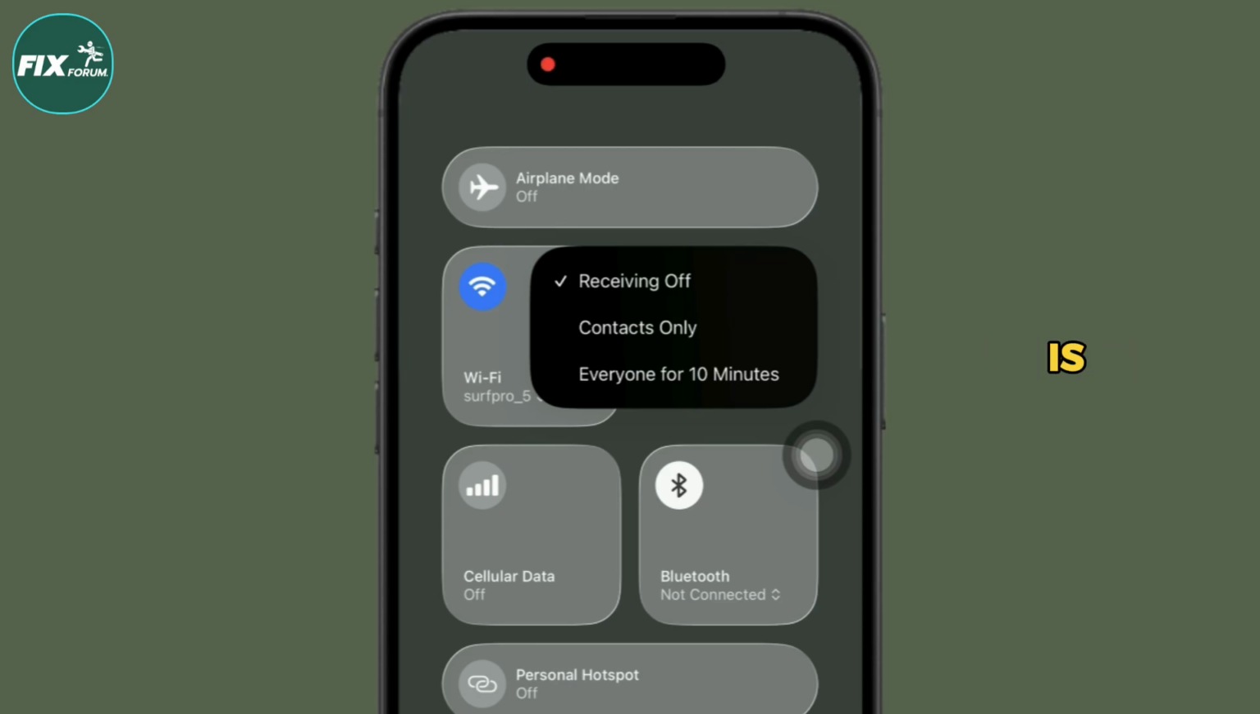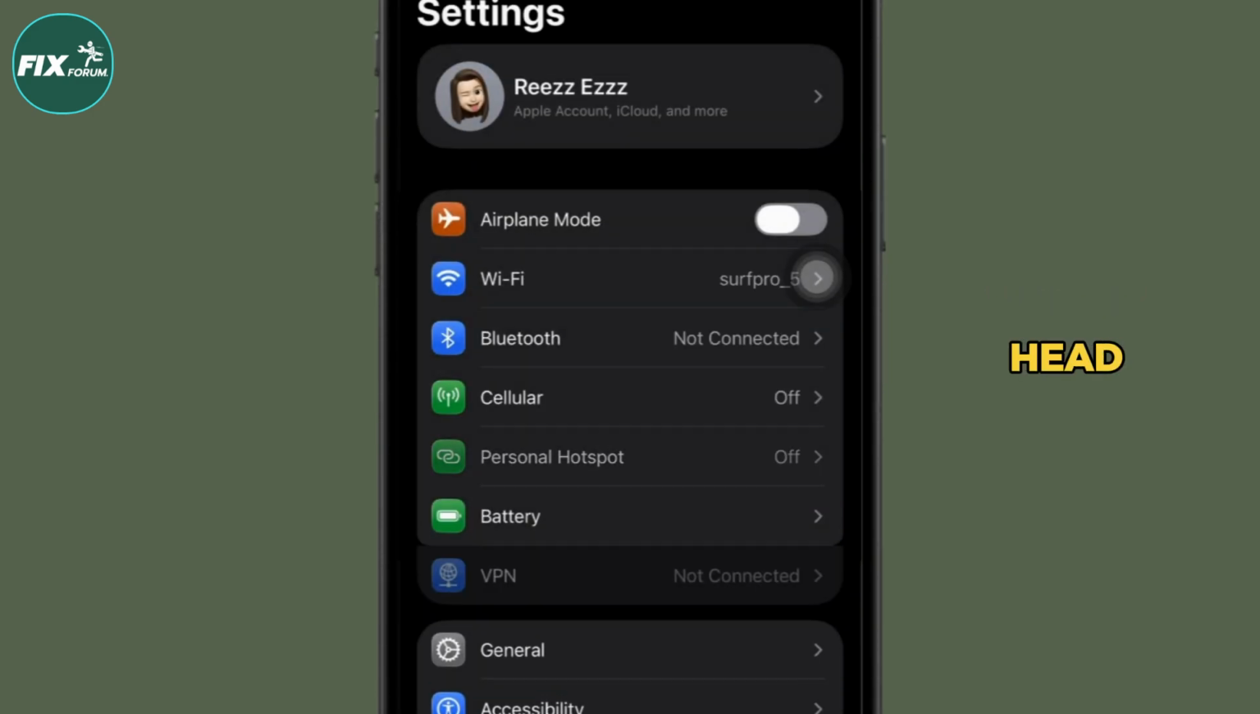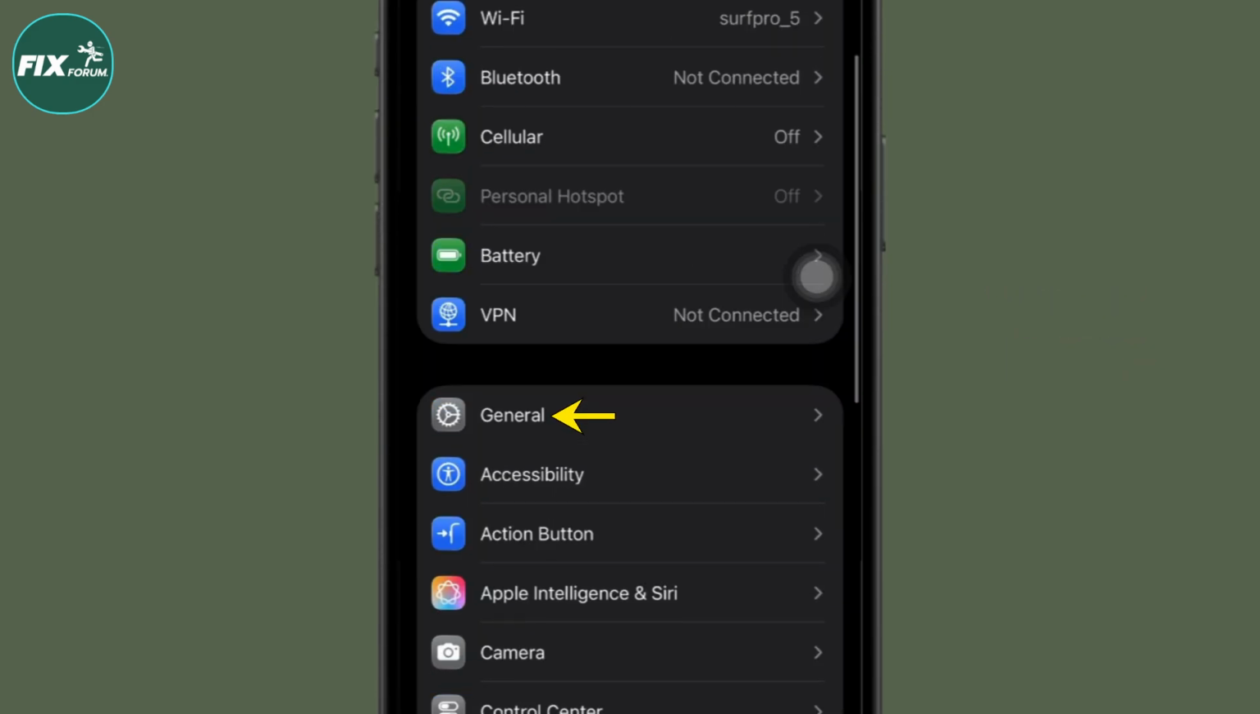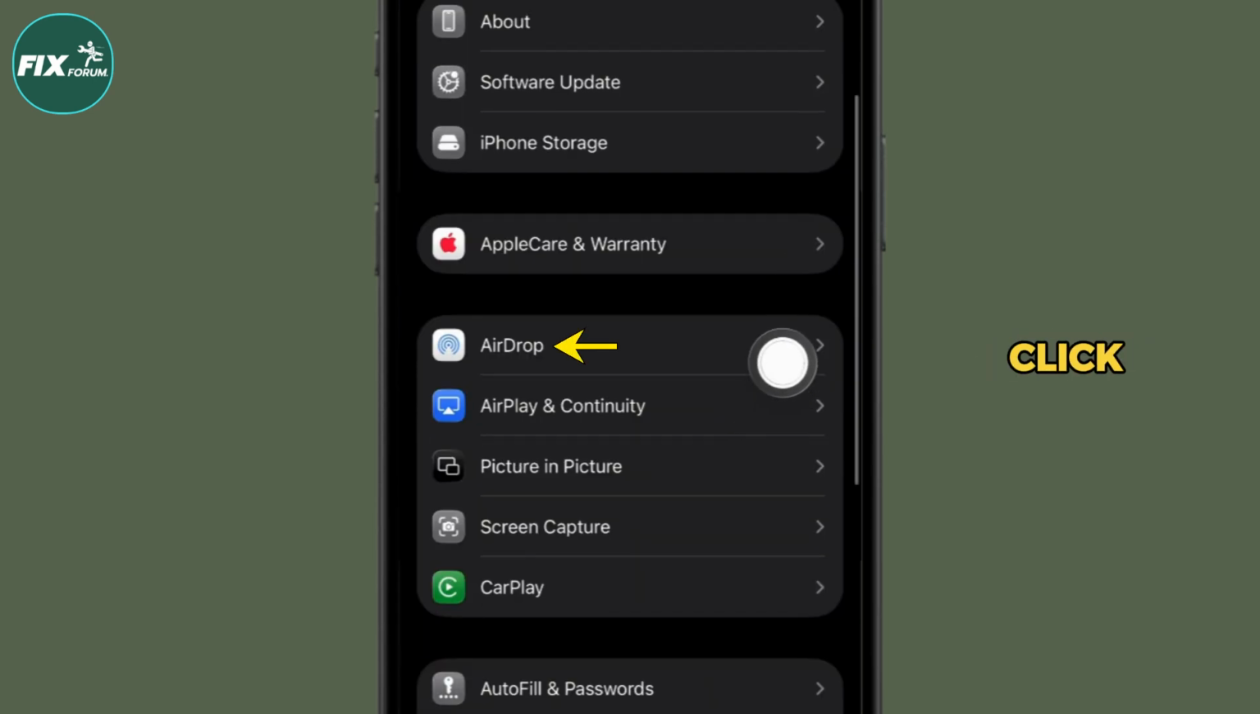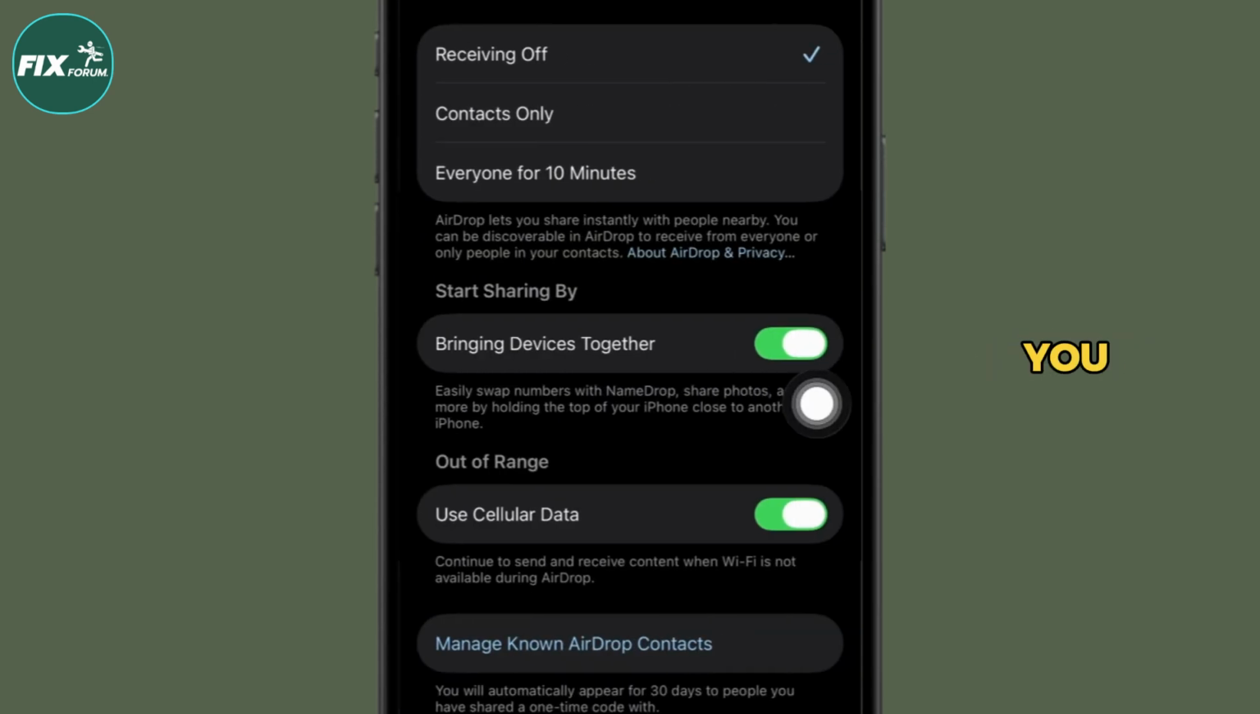Next thing you want to do is launch settings. Now head over to the option general. Here you're going to find the option of AirDrop. Click on that. From here as well, you can easily enable or disable AirDrop.